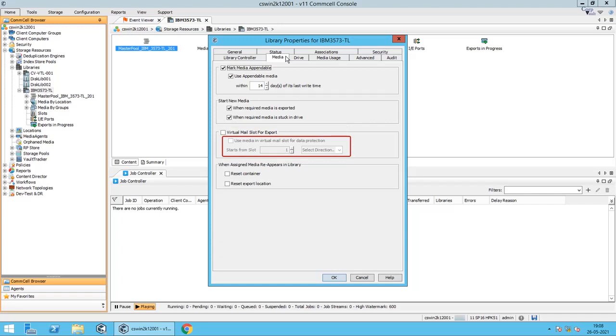Use media in virtual mail slot for data protection. When selected, media currently in the virtual mail slot will be used for data protection operations.